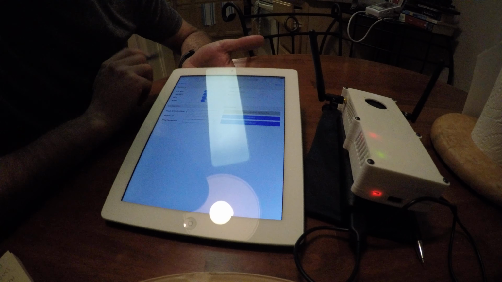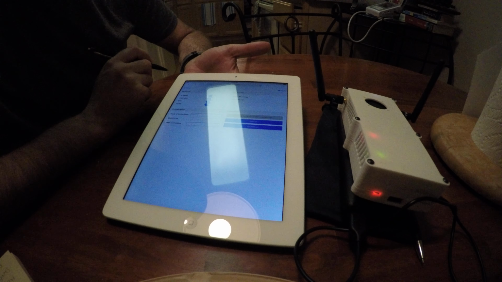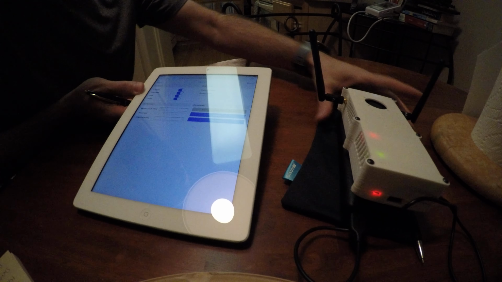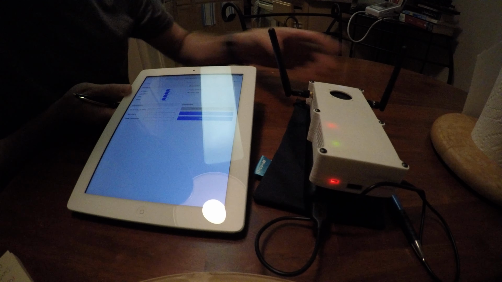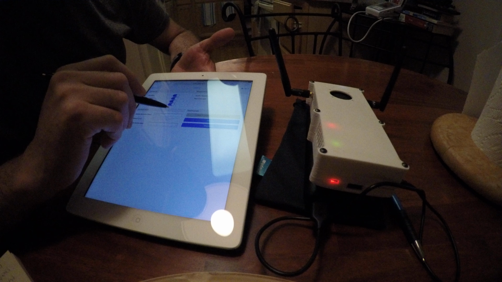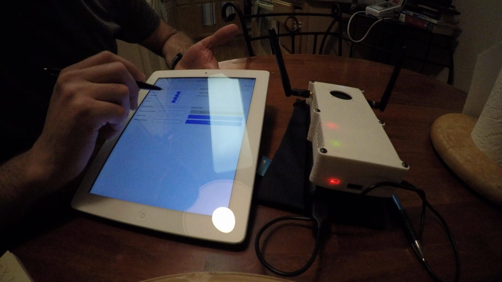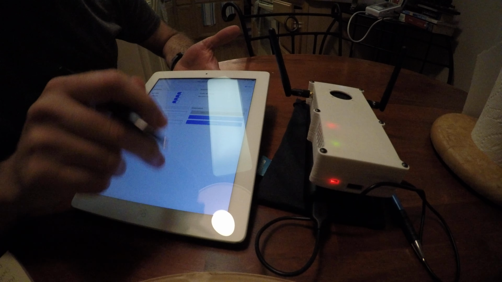I've actually done some tweaking on the Raspberry Pi. So what I've done is I've overclocked this to 1000 megahertz, and I've also enabled some additional settings in the config, which is part of the boot up process. And it actually is pretty fast.